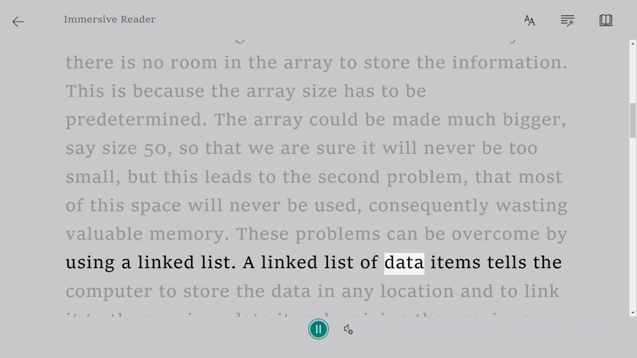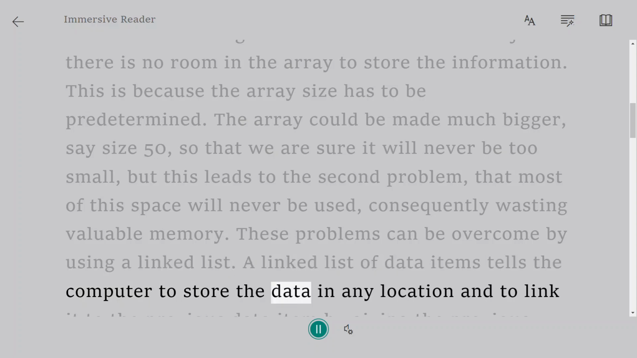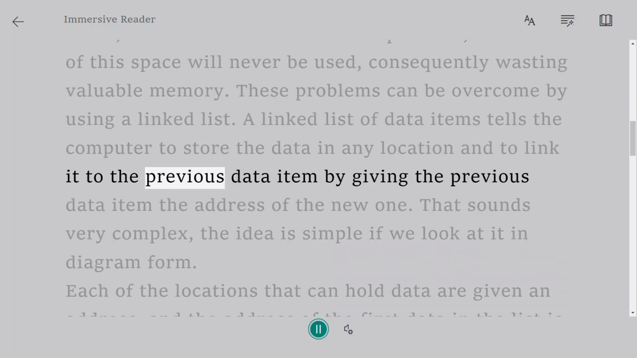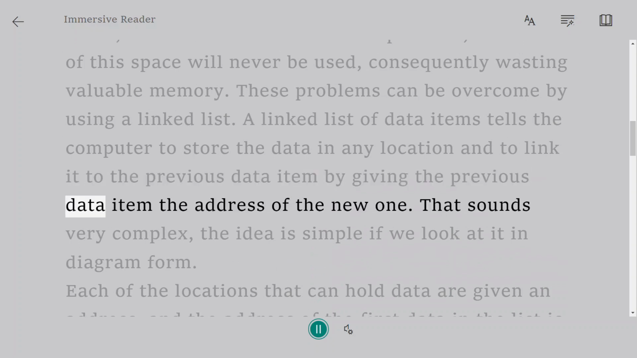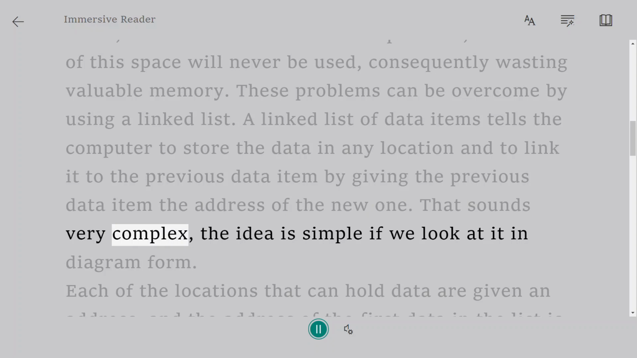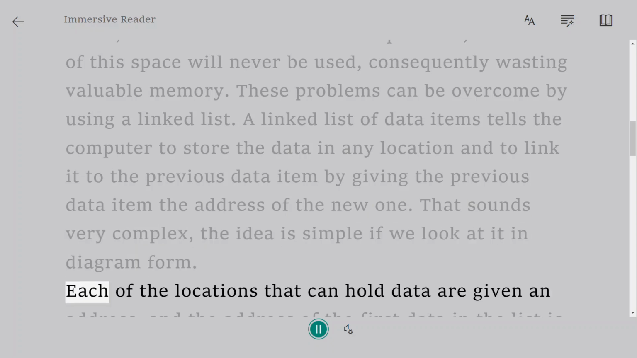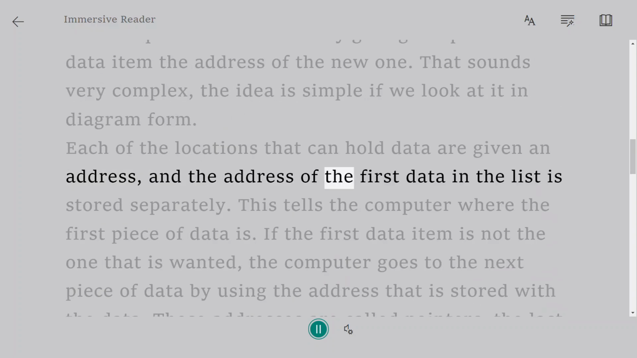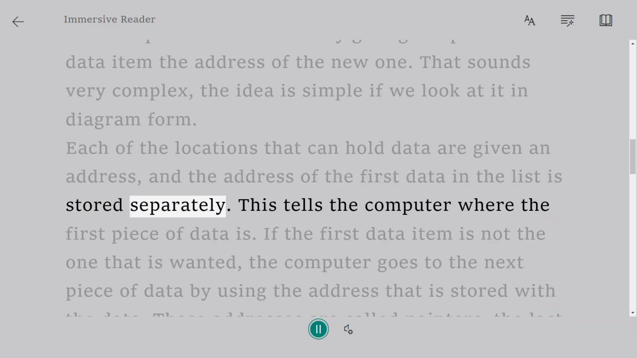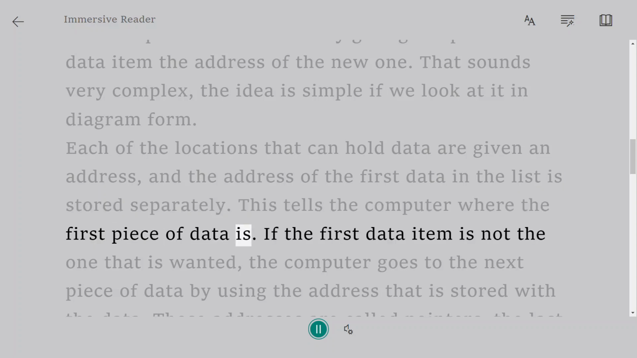A linked list of data items tells the computer to store the data in any location and to link it to the previous data item by giving the previous data item the address of the new one. That sounds very complex. The idea is simple if we look at it in diagram form. Each of the locations that can hold data is given an address, and the address of the first data in the list is stored separately. This tells the computer where the first piece of data is.